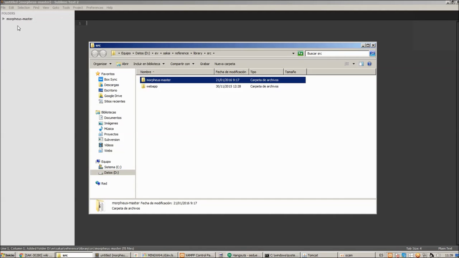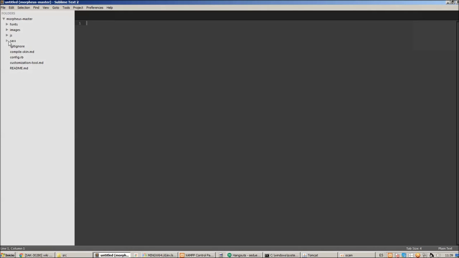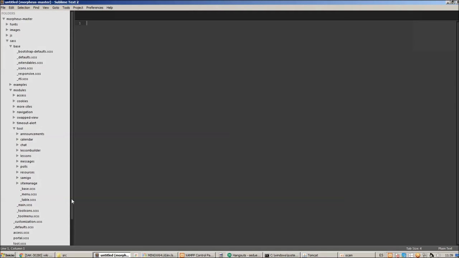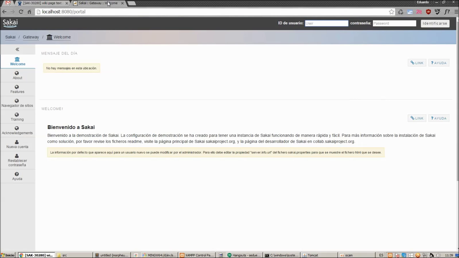And now I'm adding the source to my favorite editor. All the structure of the folder is SASS oriented. There is a folder for every module and tool, and a base folder with default styles. So let's get to it.